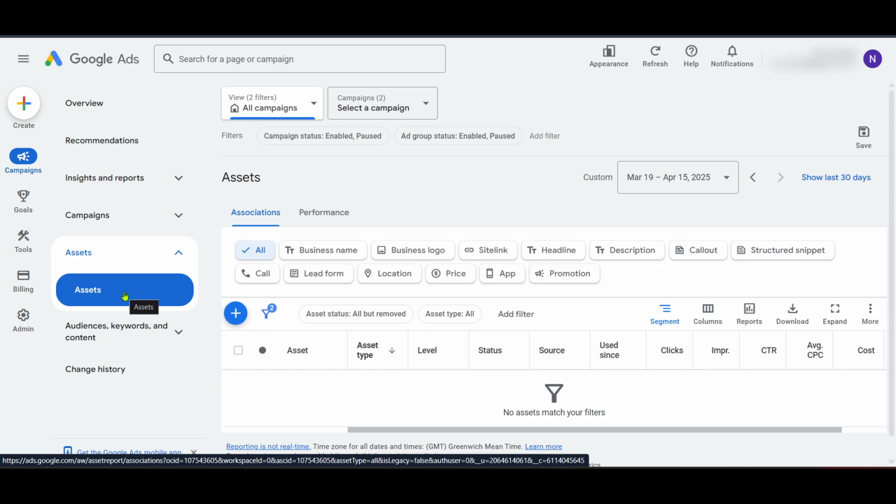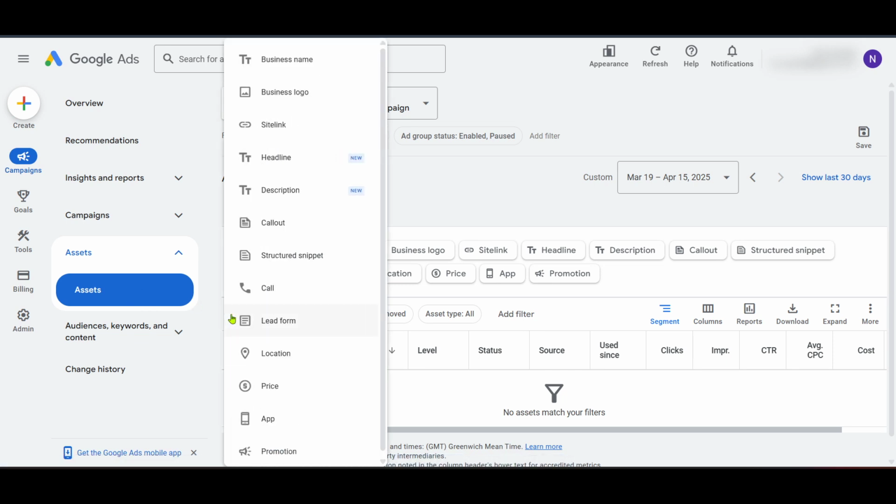Once you are in the Assets area, click on Create Asset. This will allow you to start building the elements of your advertisement. In this scenario, we're particularly interested in creating the headline, which is the first thing potential customers will see. Next, you'll want to click on Headline.